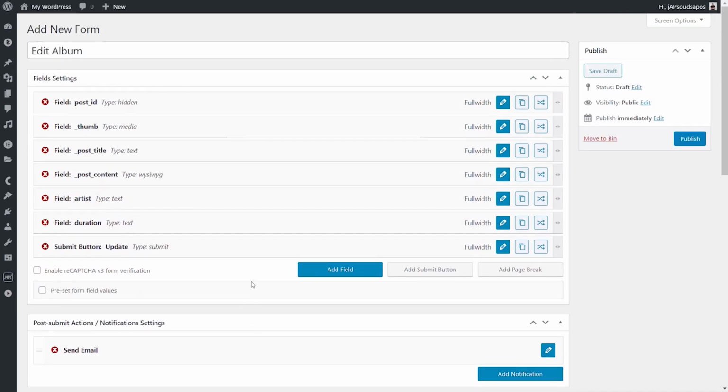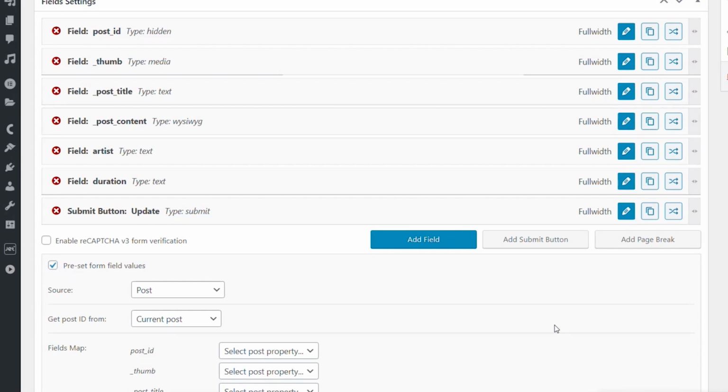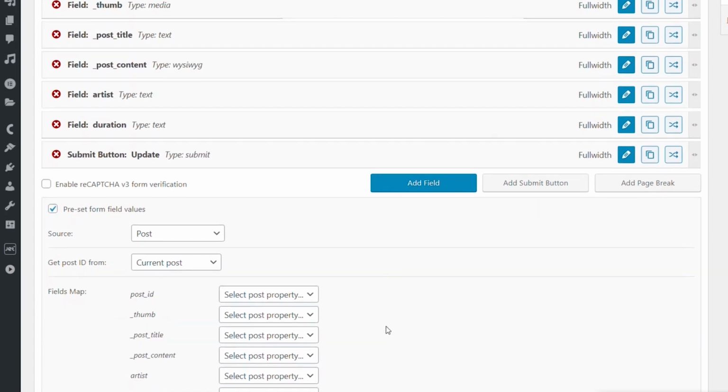Okay, so we've now set up our form, but there's one more thing we need to do, and that's to check this option that says preset form value or form field values. So this now has one key purpose, and that is to pull in the data from the post we're editing into the form fields. So the title, the thumbnail, all those things are going to be pre-populated because we're editing a post as opposed to creating a new one. Now, we need to do something that's important. If you don't do this, you can get yourself into a little bit of hot water because things are just not going to work.